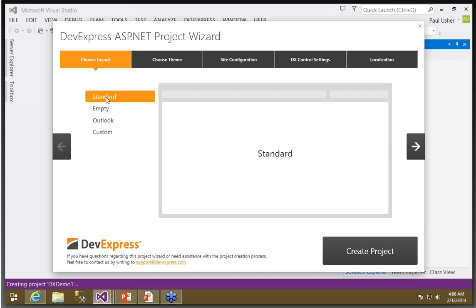A quick look through this for those that may not be familiar with it. The standard option will create a vanilla website. It'll have a default.aspx page, and it will also include some account manipulation such as log on, register, change password. It will come complete with all the Devexpress libraries referenced in the project and the web.config. If I wanted to start completely from scratch, I can choose the empty option, which will still reference the Devexpress libraries, but not give me any other information inside that solution.